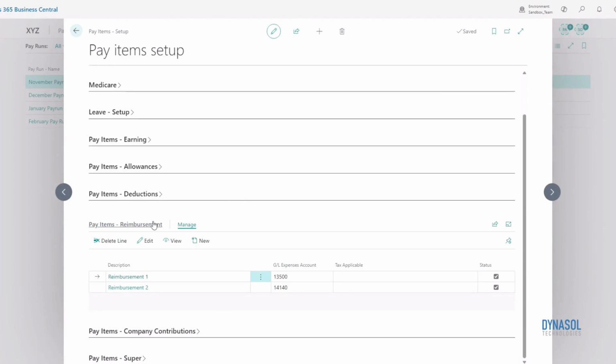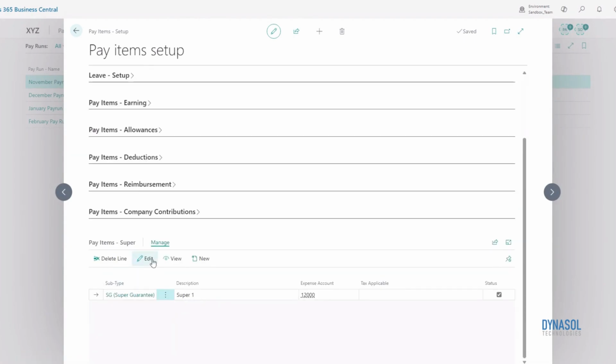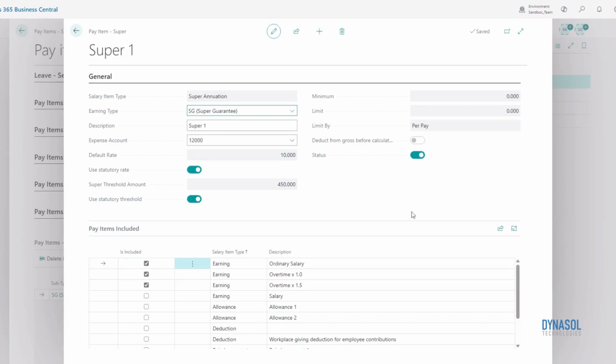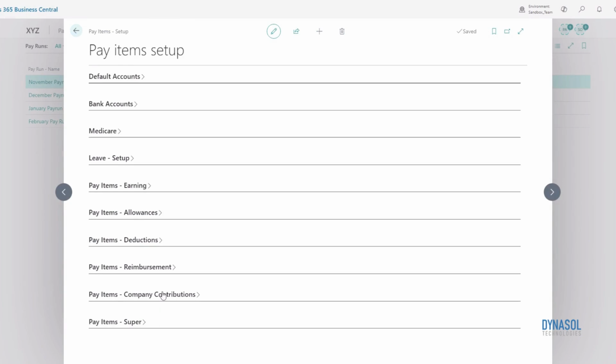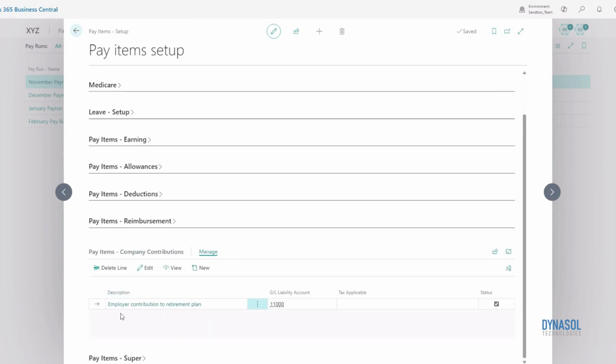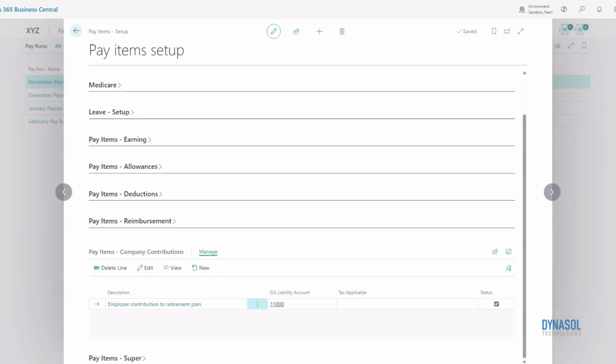Finally, we have the superannuation setup, which is perhaps the most critical for compliance. For statutory rates, you have the option to toggle Use Statutory Rate, which automatically applies the current legal 12% guarantee. While the system defaults to the standard $450 threshold, you can customize this if your company agreement differs. If your firm offers match savings or additional super contributions, use the Company Contributions section to map the specific expense and liability accounts for those above and beyond payments.